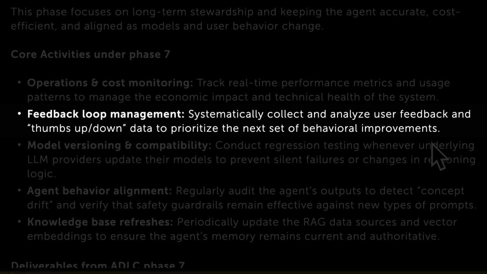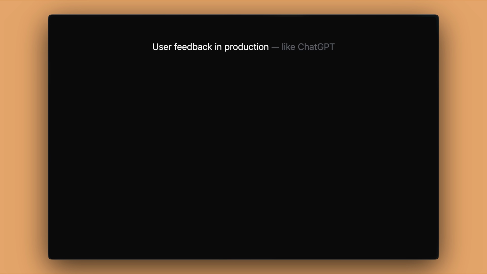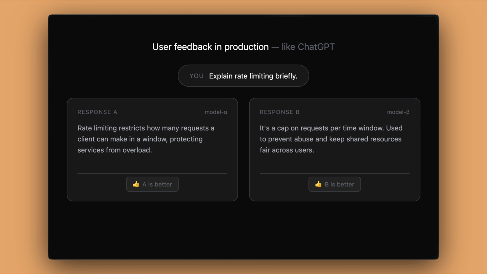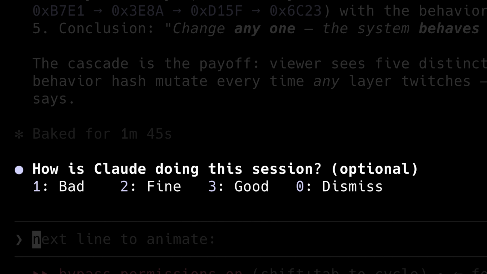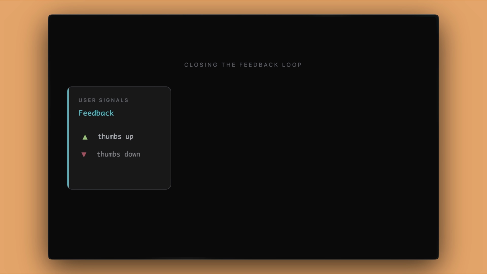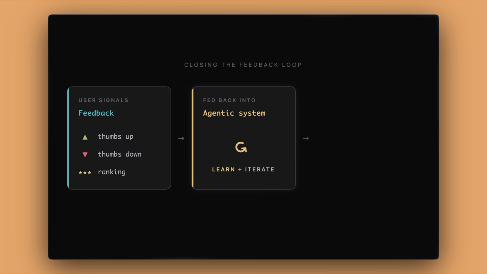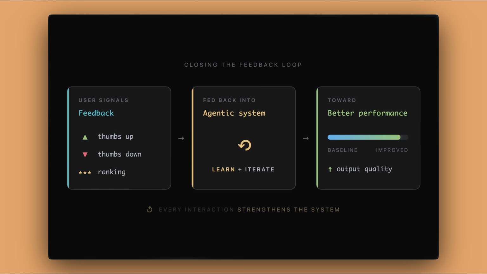This is typically done through UI signals like thumbs up and thumbs down to capture how the user feels after a response. Many production systems already use similar mechanisms, like selecting between multiple outputs or ranking responses, as seen in tools like ChatGPT or the feedback systems in Claude. These signals are then fed back into the agentic system so it can learn and iterate toward better performance.